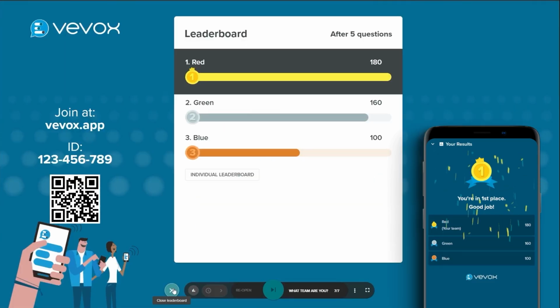Speed and team scoring are also available. Head to our help site to find out more.